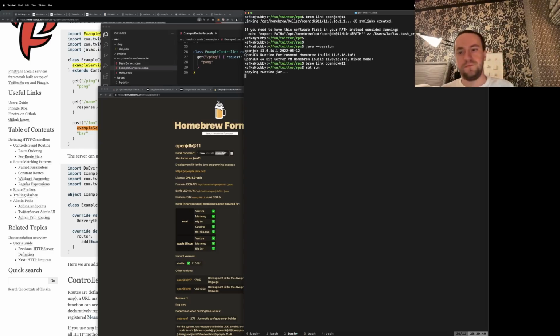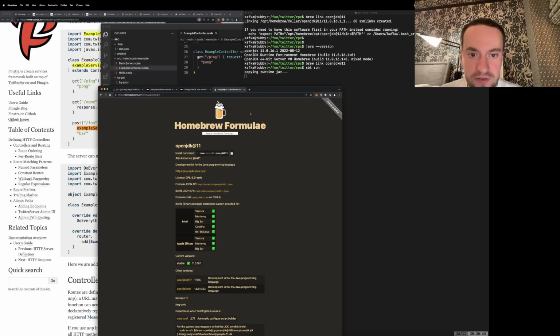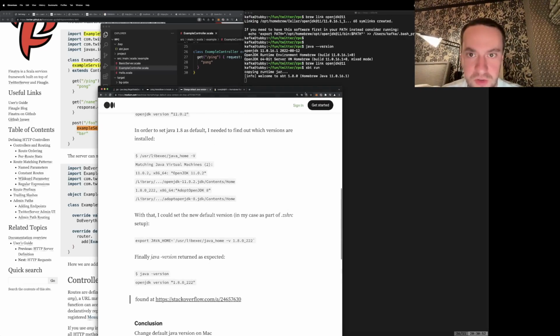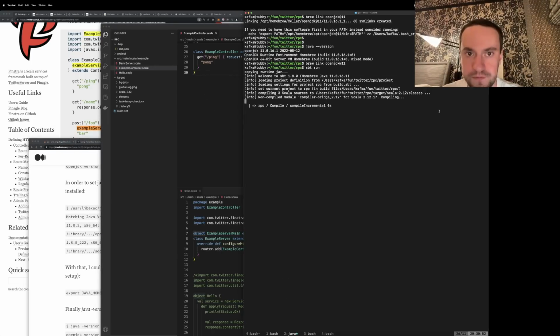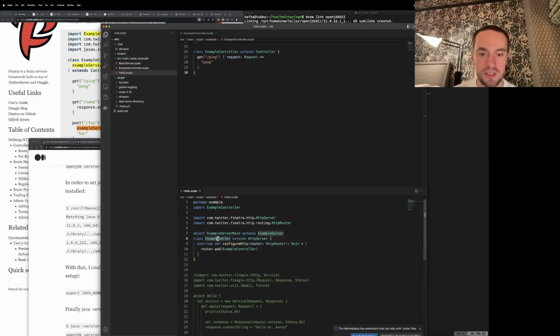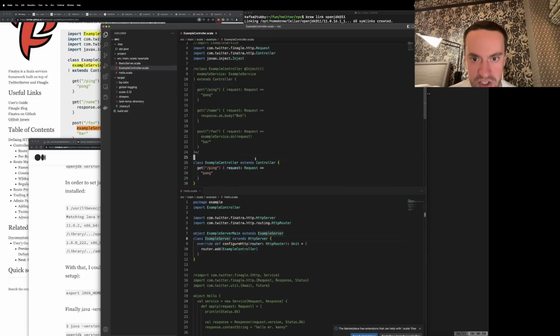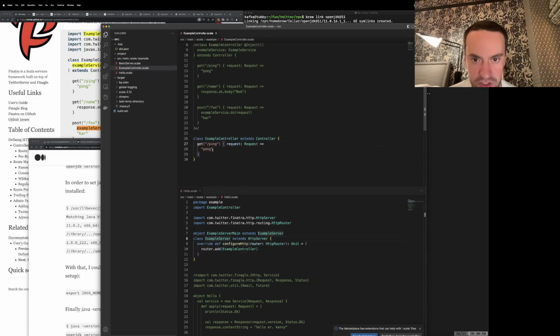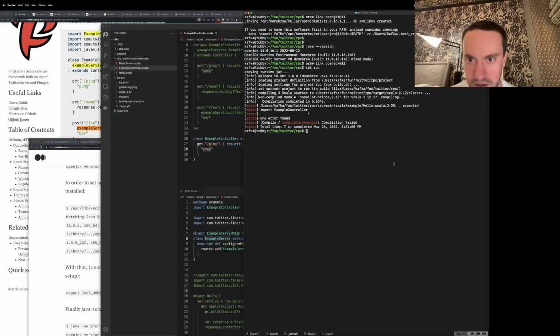SBT run. Copying runtime jar. Oh, we're gonna have to like install it all. I don't really know how this stuff works. I know so little about Java. But okay, so this kind of makes sense. Like we're creating this server, and then the server has the controller, and the controller has methods on it. So when I go to /ping, it should give me the word pong.